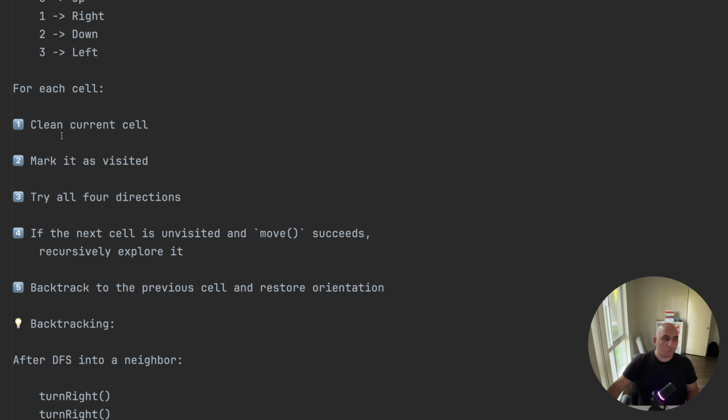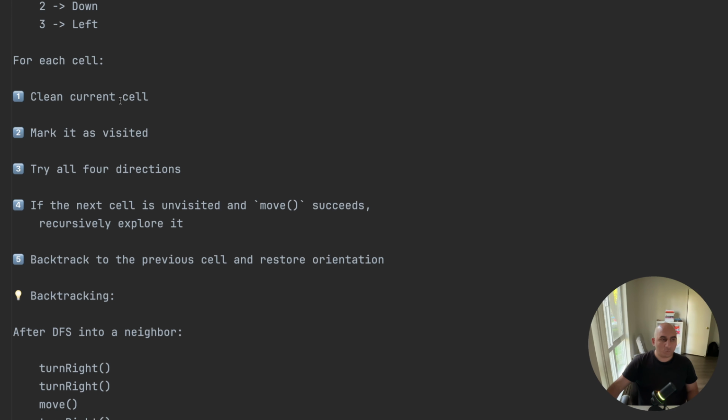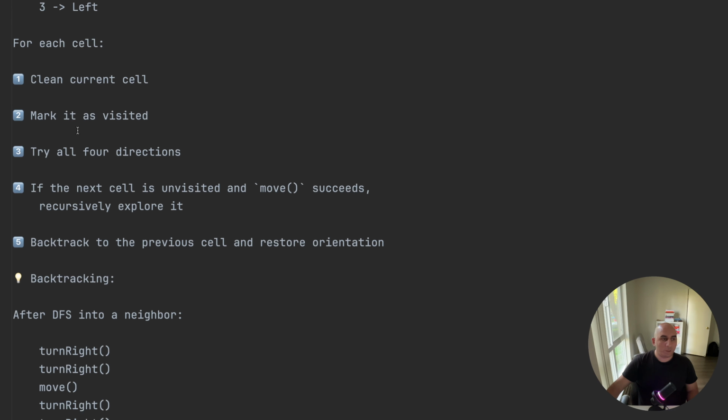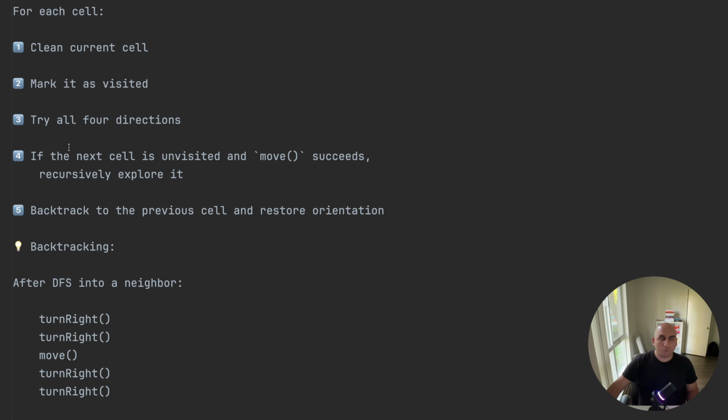So what are we going to do, right? We are going to clean the current cell when we move to that cell. Then we are going to mark it as visited, and store that in the hash set so as not to revisit the same cell again. And then we are going to try four directions.